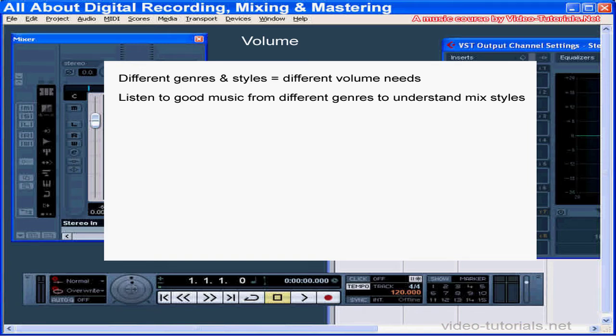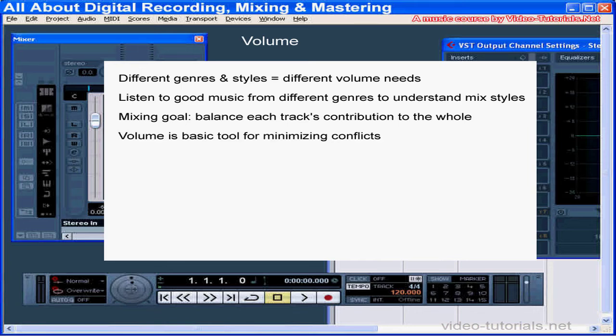Ultimately, your goal in mixing is to balance the tracks to make the right combination. One common problem in a mix is that too many tracks contribute too much at the same time. Well, volume is your most basic tool for minimizing these conflicts. If everything is at the same volume, then nothing stands out.